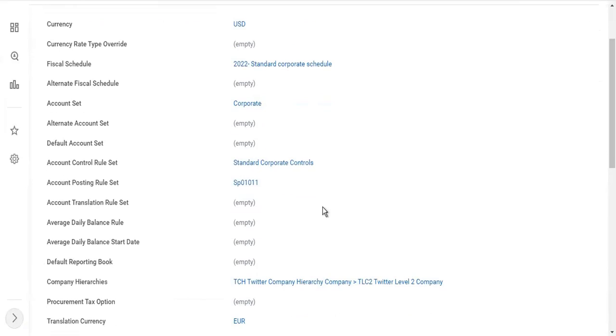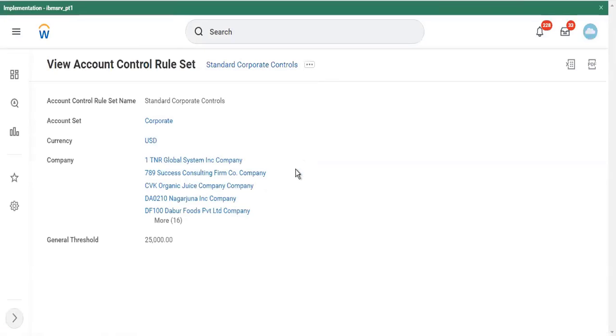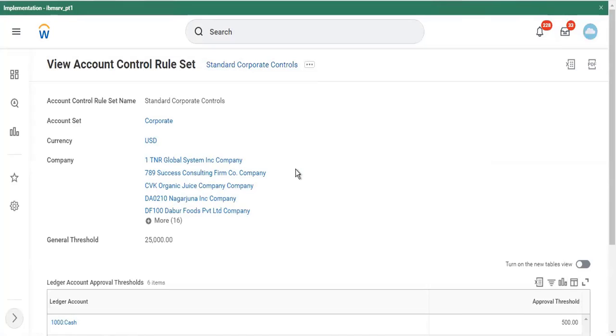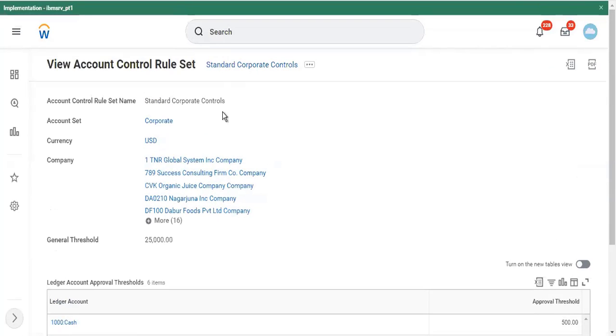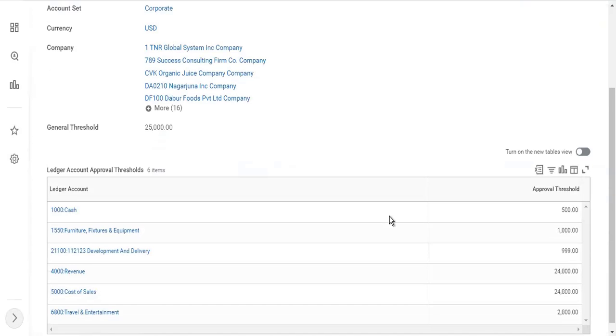Now let's talk about account control rule set. Initially there's a lot of work, and you have a lot of companies and a lot of accounting details. So you can imagine the massive work you would be doing at the time of implementation. It's not that easy. So again, the task is very easy: create account control rule set. But what it is, let me explain you here.